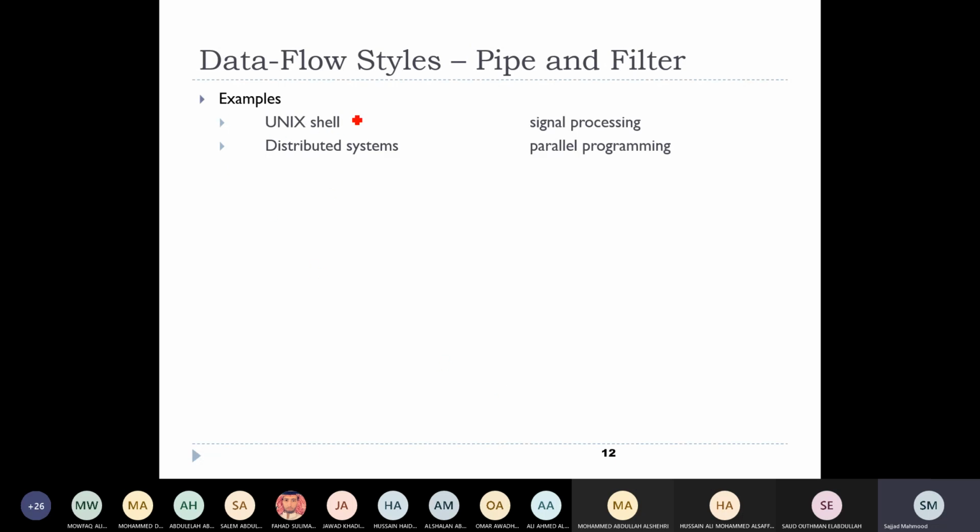This style is used in Unix shells, distributed applications, signal processing, where you have different kinds of signals happening, especially in the telecommunication industry. Parallel programming, all of these applications can use pipes and filters.